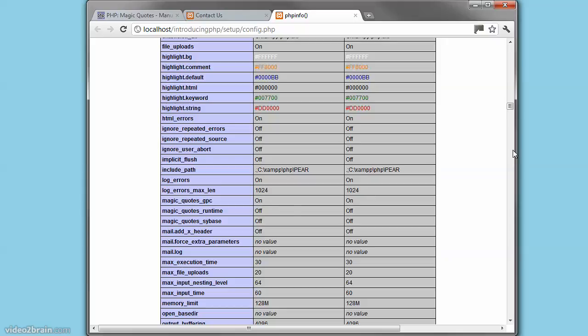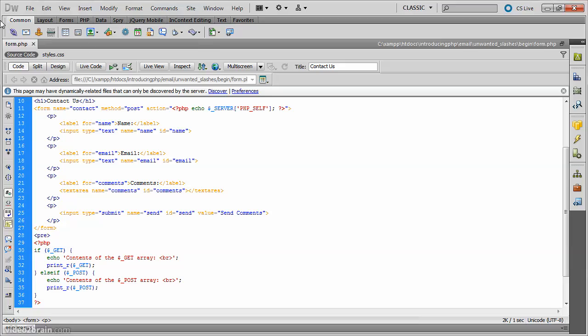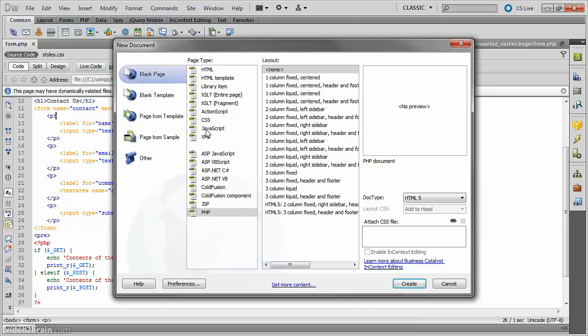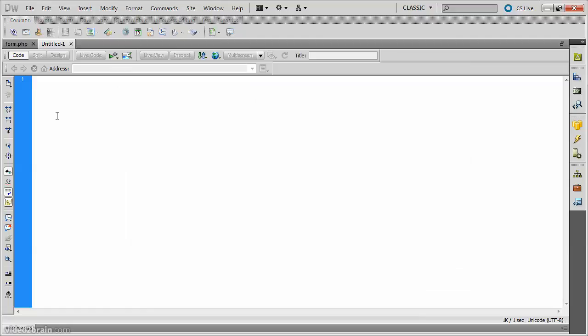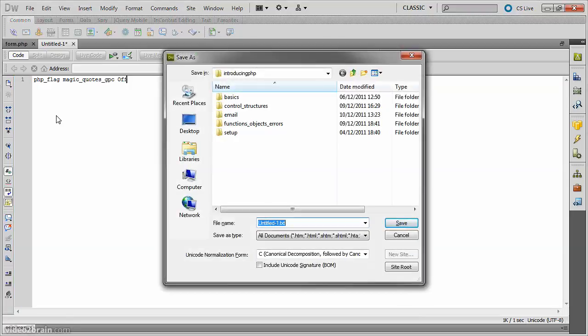Let's go back to my script editor. An .htaccess file is a text file. Let's just create a text file. And what you need to put in it is this command: php_flag, followed by a space, then magic_quotes_gpc with underscores between the words, and another space and off. And then save that in the site root as .htaccess.